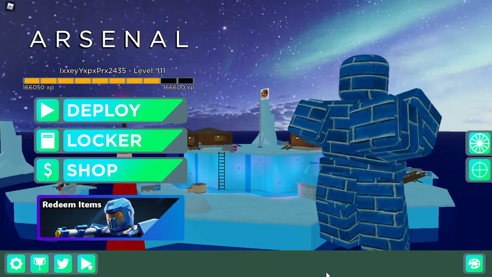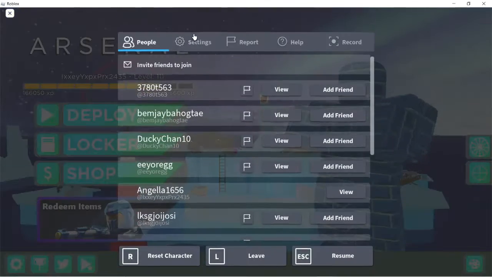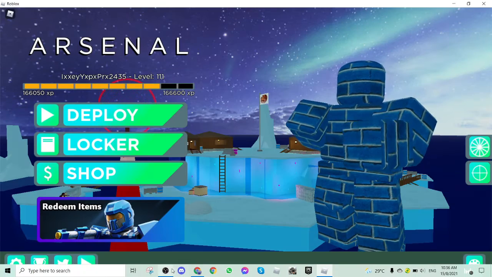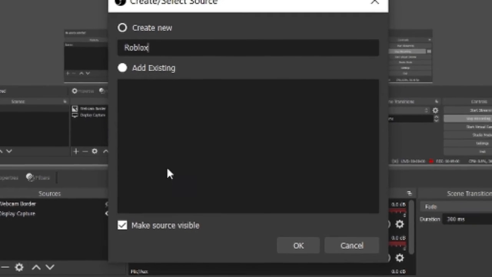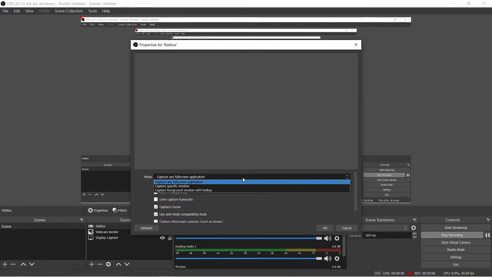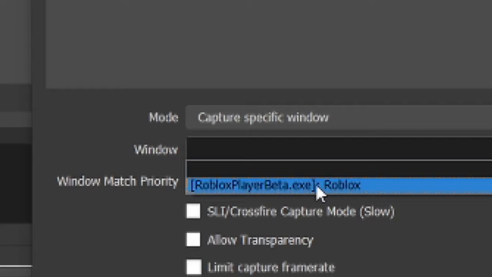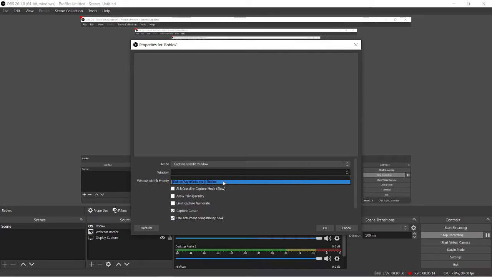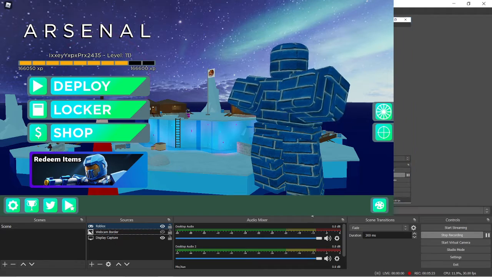But once I push on this, you might see this bar, so you don't want that, right? So what you want to do is push on the plus, and then push on game capture, and name it whatever you want. I'll name it Roblox. After that, you want to push on capture a specific window. Once you push on that, you choose the window. You have to open the window first to select it. So you want to push on Roblox, and don't mind all this stuff here, it's really nothing. And then push on OK.